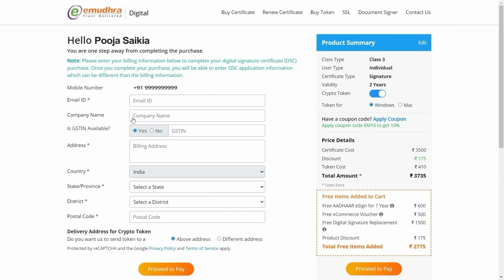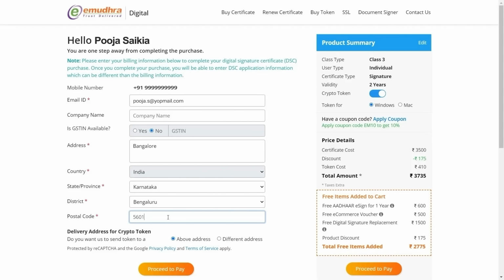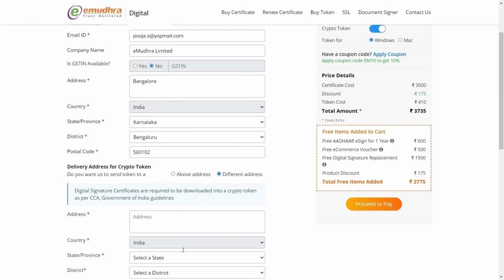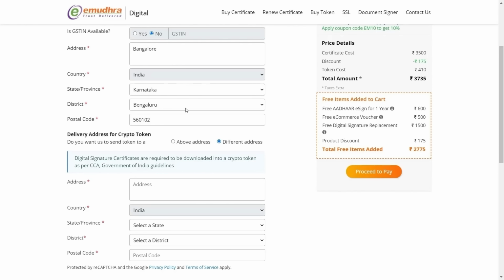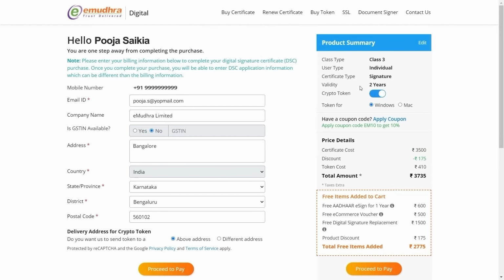You will be now directed to the next page. Fill in your billing information like mobile number, email ID, address, country, and other required details. You can also mention your company name as an optional detail. You can also choose to receive your USB token at a different location. Just click on the different address option under delivery address for crypto token and enter the address details. Click on above address to receive the USB token at the given address.